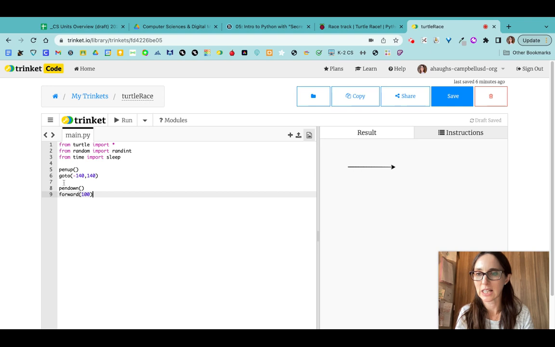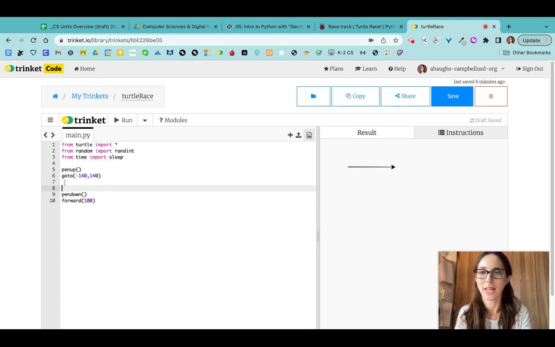All right, I'm actually going to click above that pen down line because we're going to put some other things above that, and then we're going to tell the computer to put the pen down. Okay, so here above that pen down and that forward move, we're going to set up a loop.